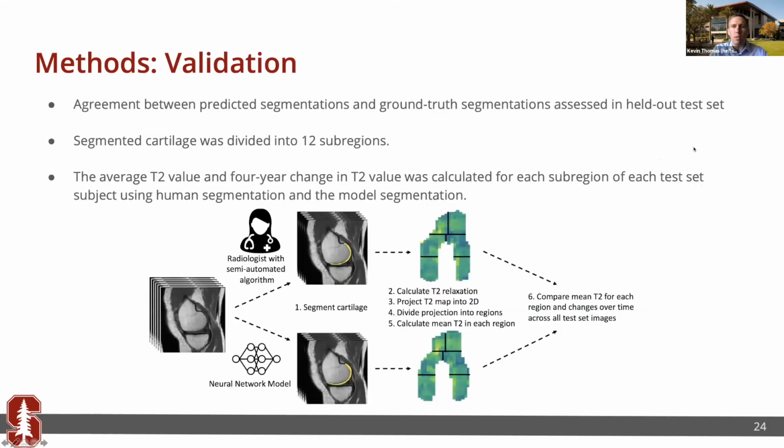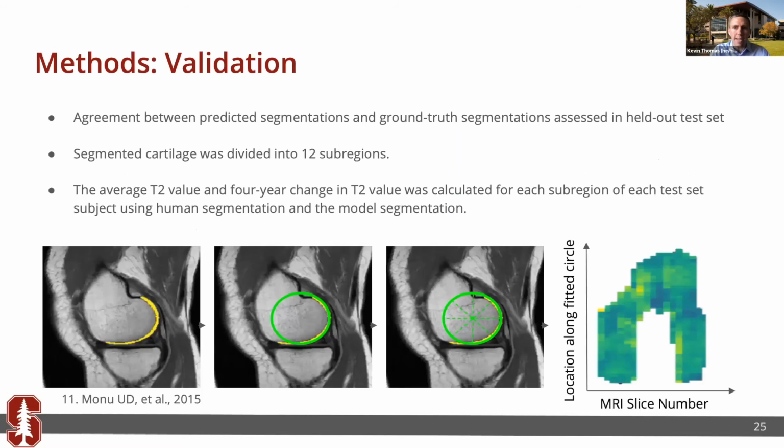And to validate the model, we first tested each test set image and looked at how well the segmentation mask from the model overlapped with the segmentation mask produced by the expert. Then we calculated the T2 value for each segmented cartilage voxel. Once we had that, we projected the 3D femoral cartilage onto a 2D plane. You can think of this process like peeling the cartilage off the end of the femur and then laying it flat on the table. We're able to do this computationally by fitting the segmented cartilage to a cylinder using least squares, and then unrolling the cylinder by re-expressing the location of each cartilage voxel using polar coordinates.